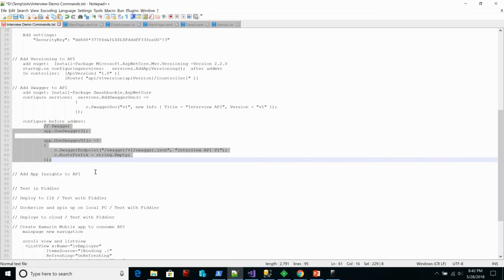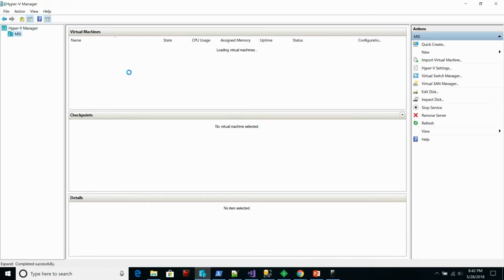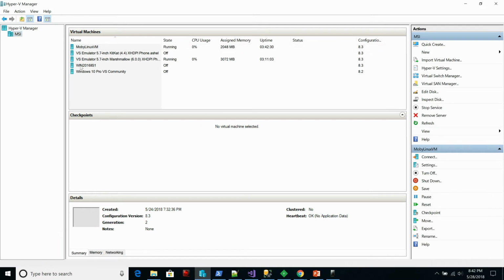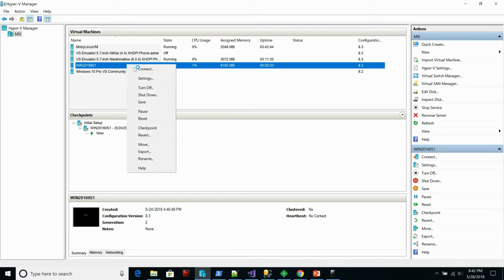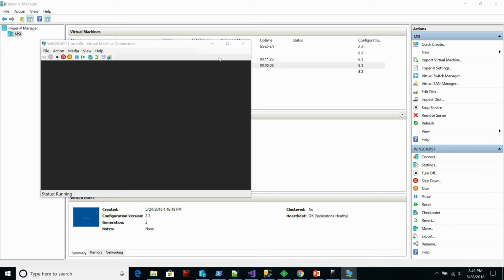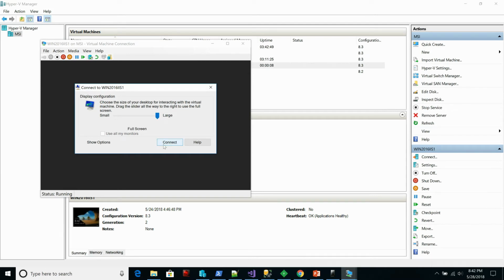But on with our demo. I've tested it in Fiddler and showed all that. I'm going to deploy it to IIS. I have a Windows 2016 GUI VM that I'm going to deploy my application to. We'll start this up. I've already configured this VM a while ago.